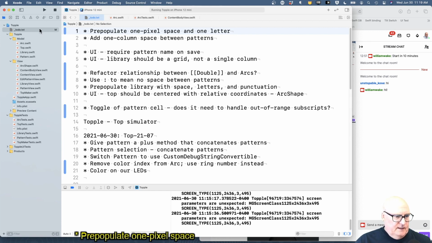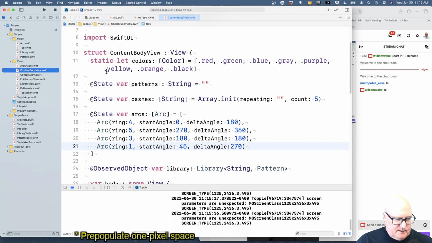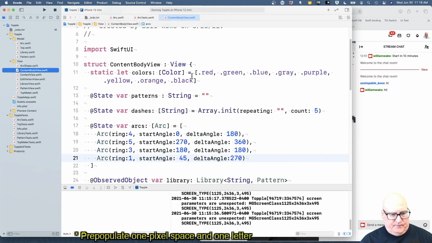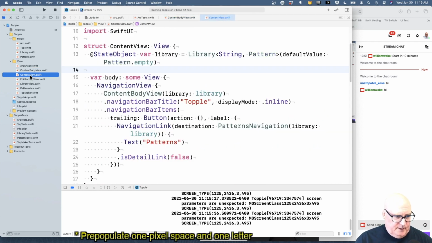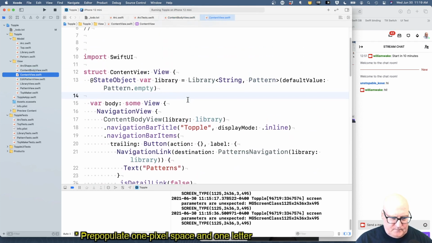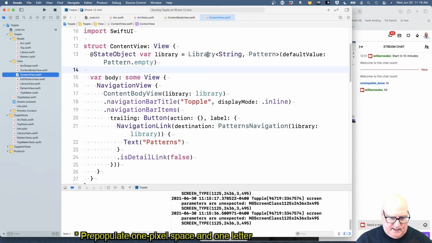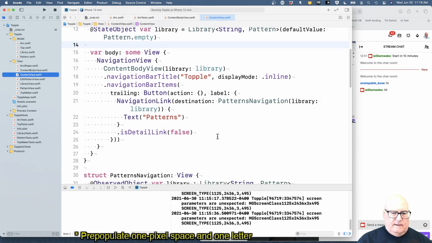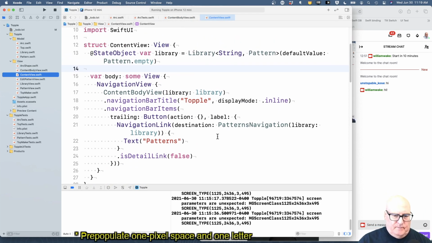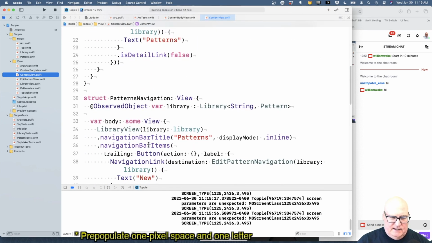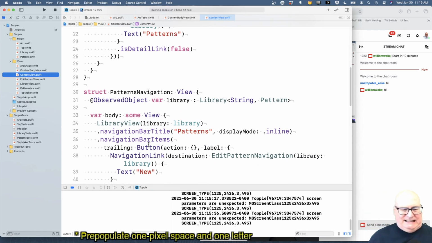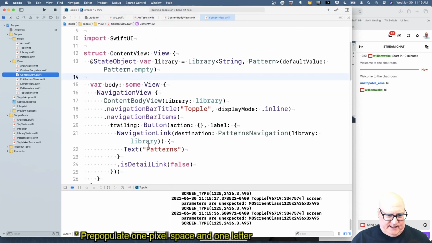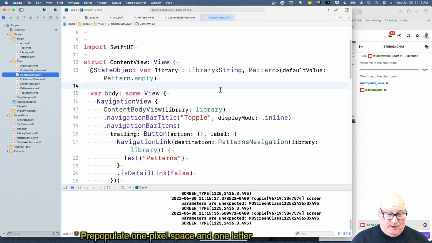All right. So where's that created? Well, let's go up here. Content body view. Nope, I wanted content view. Where's our library? I'm inclined to be lazy. What if we said the library automatically includes the pre-populated ones?